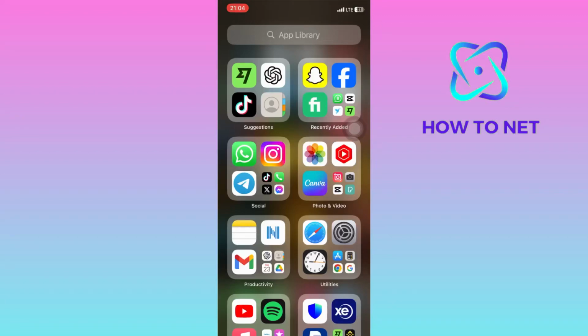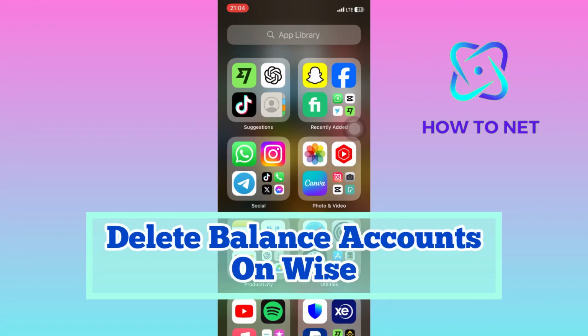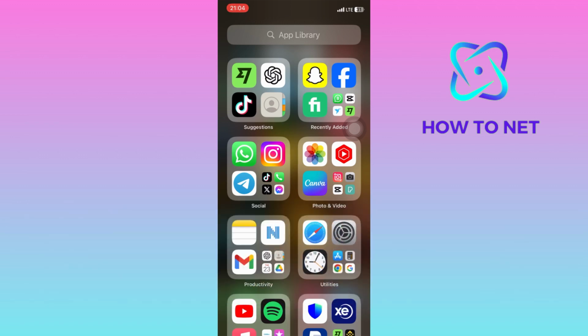In this simple video tutorial, I'm going to share with you how you can delete balance accounts on Wise. Balance accounts in Wise are essentially virtual accounts that allow you to hold and manage multiple currencies. You can hold balances in different currencies and convert between them at the real exchange rate.